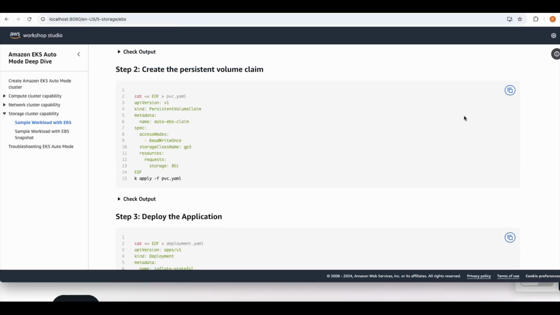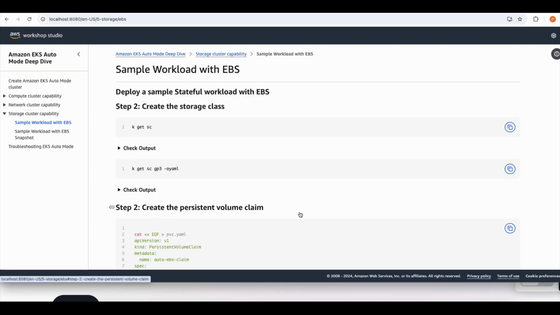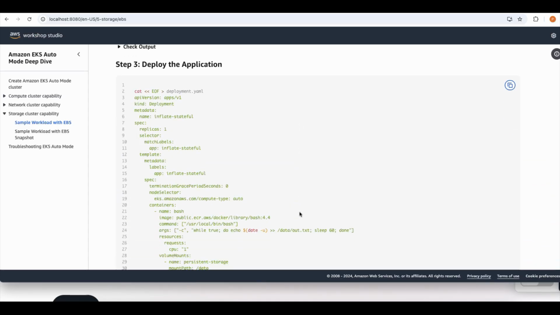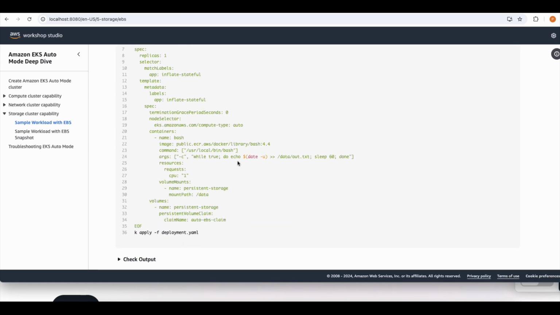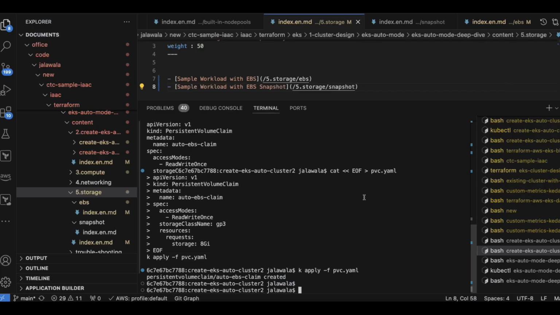Now I'll go ahead and create a persistent volume, okay, using this GP3 class. So then I'll also create a simple application. It simply writes some messages to this. Okay, so let me just deploy this.